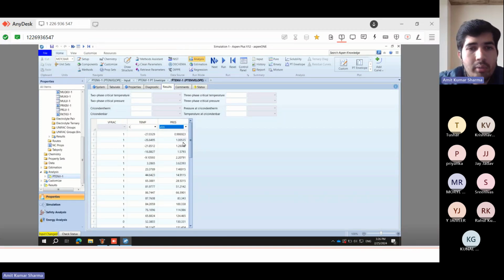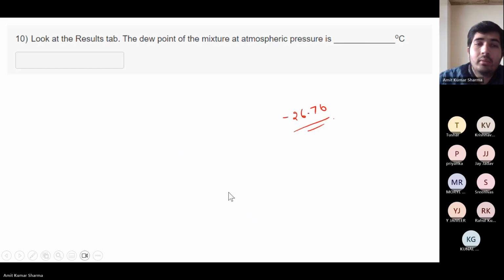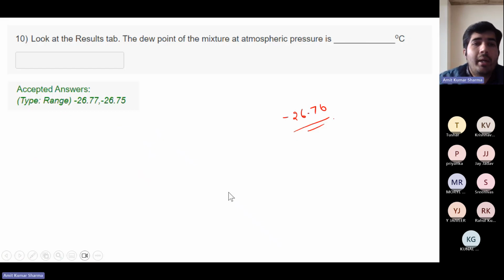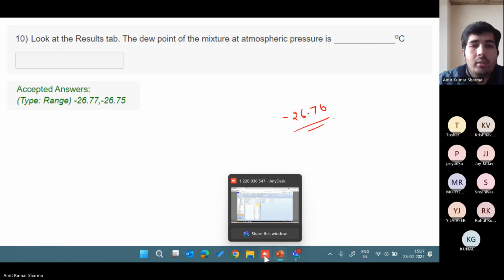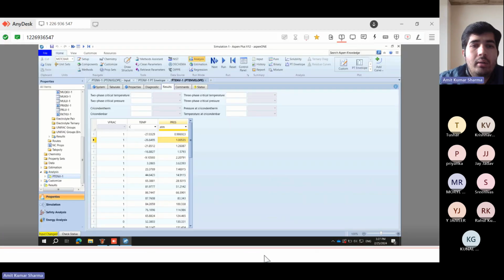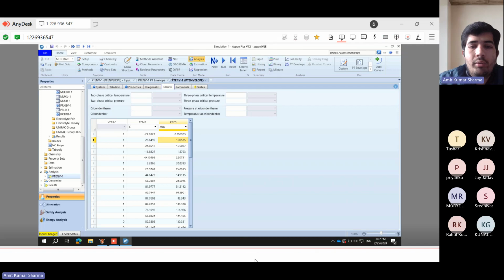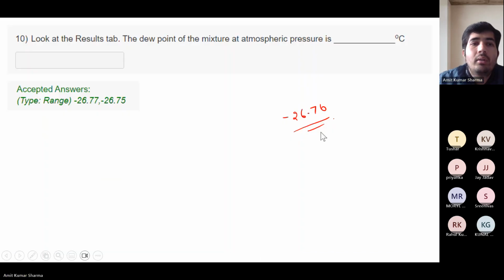Near atmospheric will be around here, 1 bar. So it will be near this range. The range is minus 26.77 to minus 26.75. What was your answer? 26.76. It's correct. Okay. Anybody else?